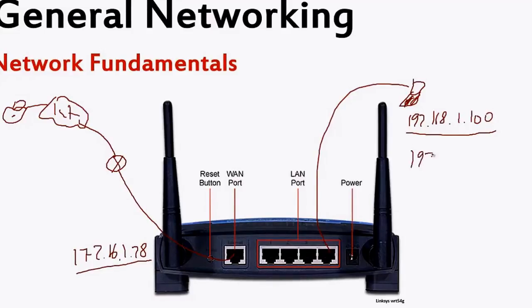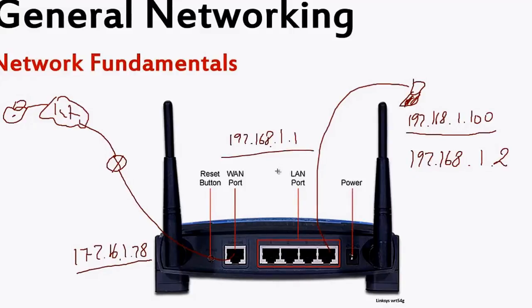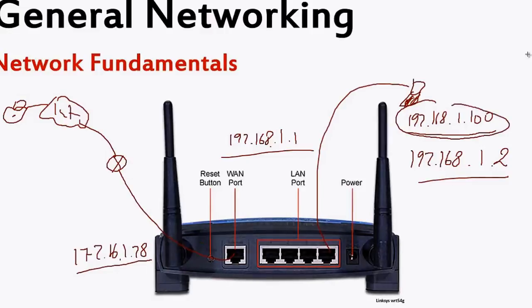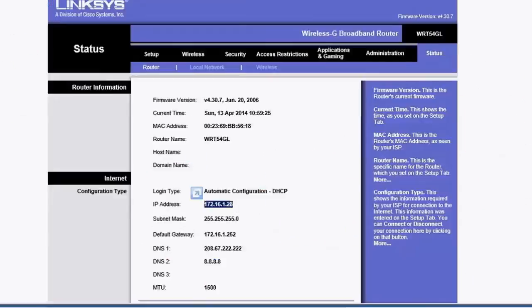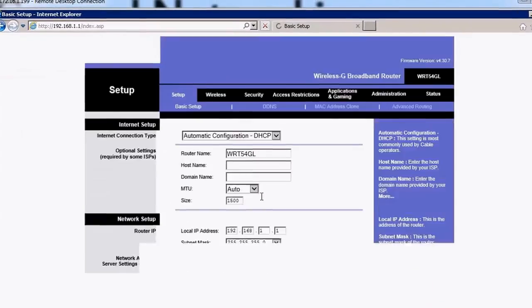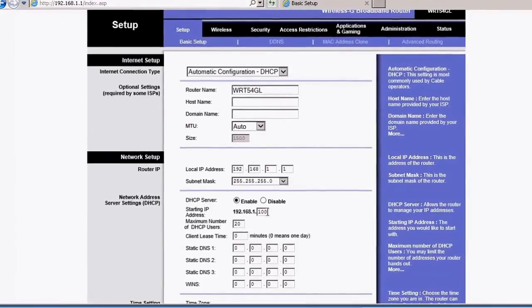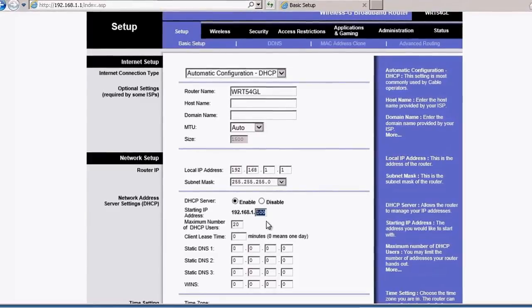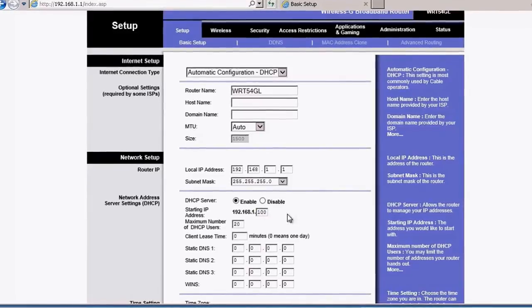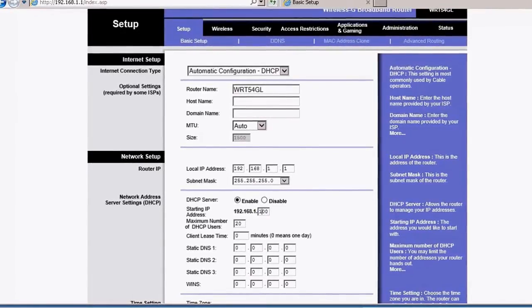Let's do it then. 192.168.1. Let's use .2. This router is 192.168.1.1. Make sure you go for an IP address that is not in your DHCP scope. What do we mean by that? When you go to setup, you will see your DHCP scope here. We start with number 100. Make sure you do not assign a static IP address 101. Go for something that is not in the scope.